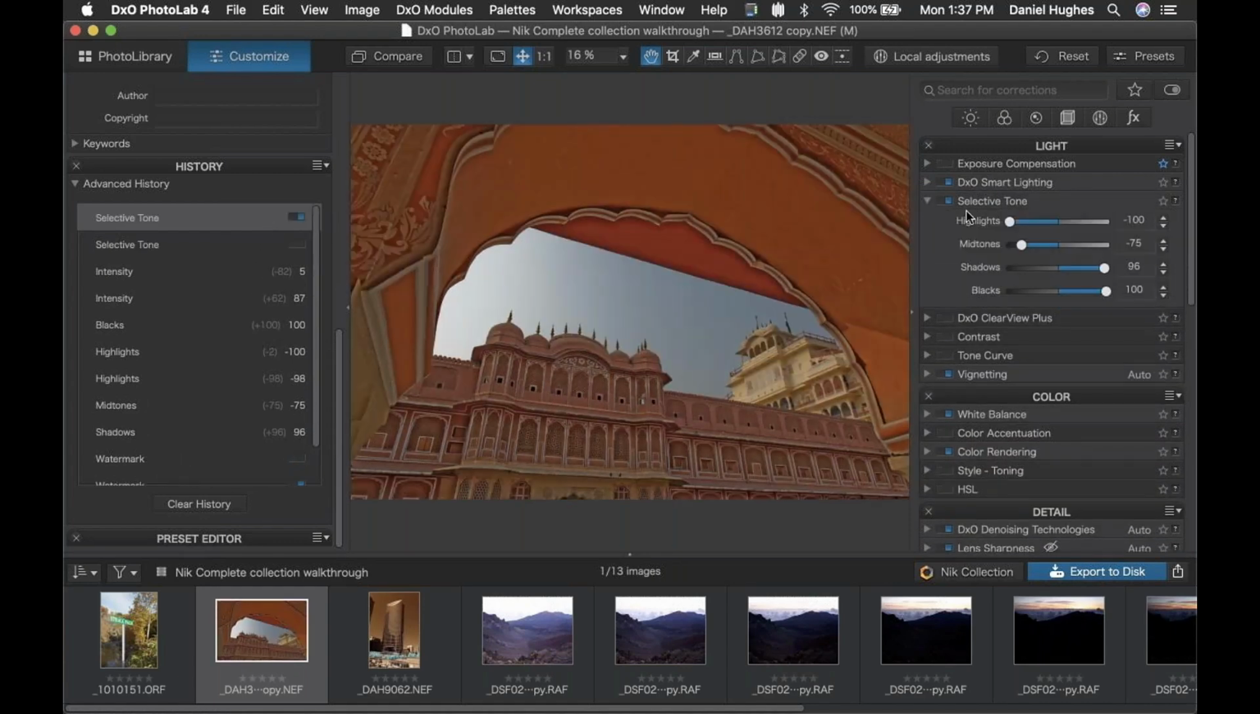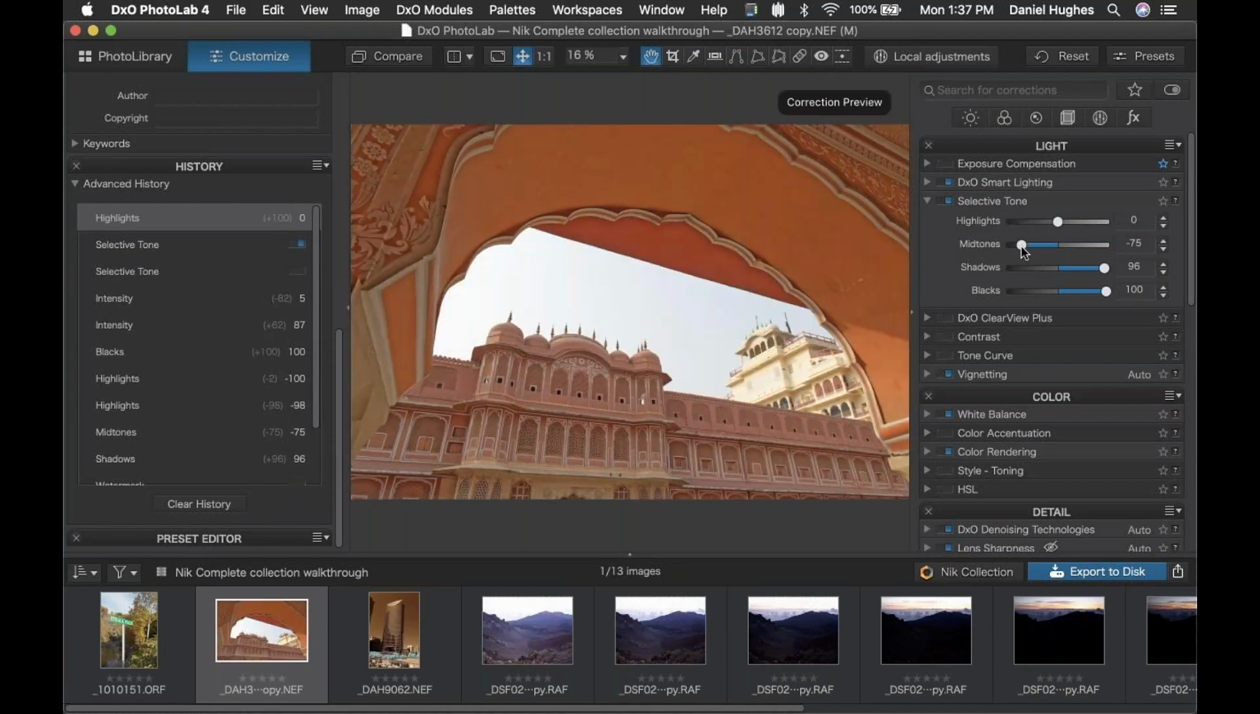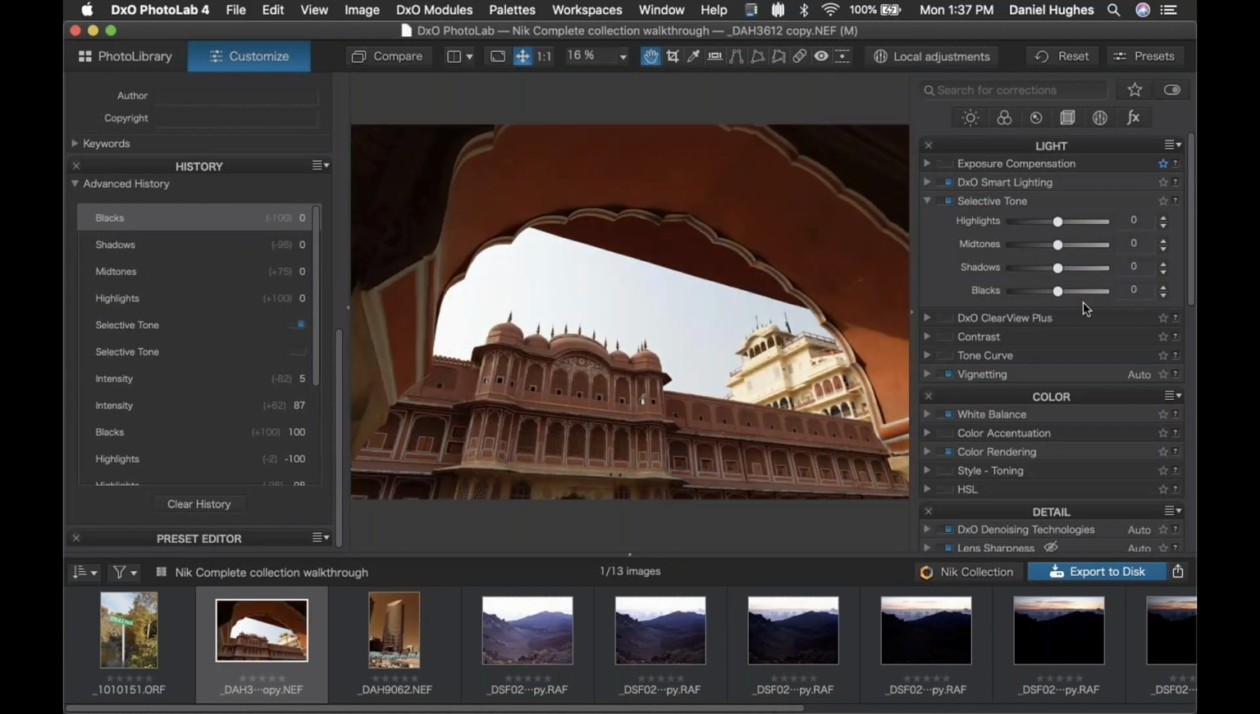So I'm going to move into my selective tone. Yeah, let's clean this up a little bit. I don't need all of these adjustments done. As I double click on all of these sliders, you're seeing my history state browser change, right?